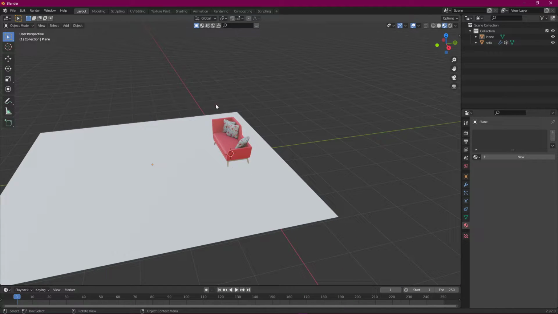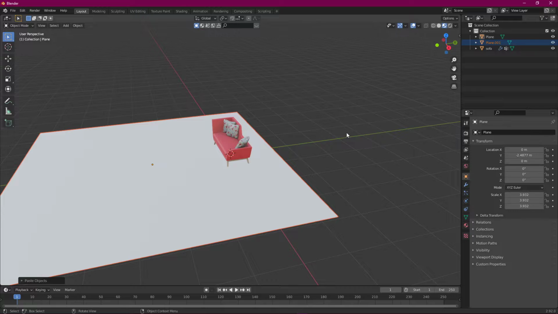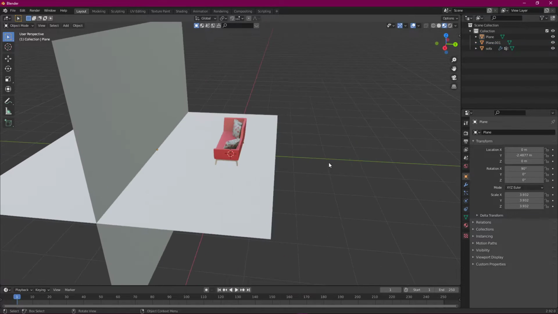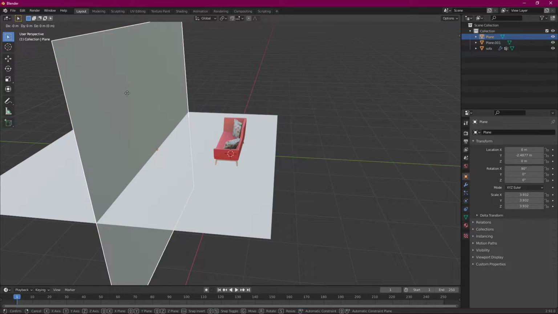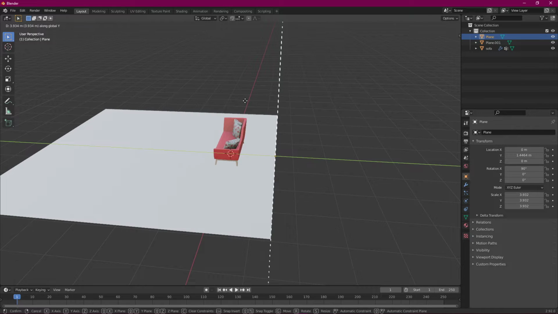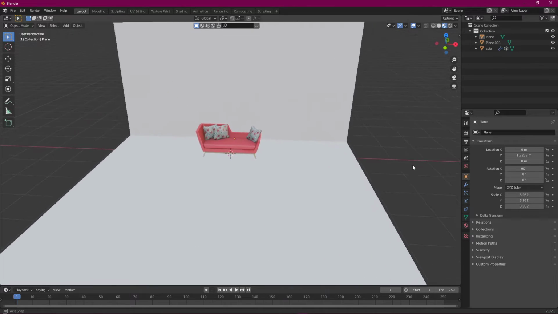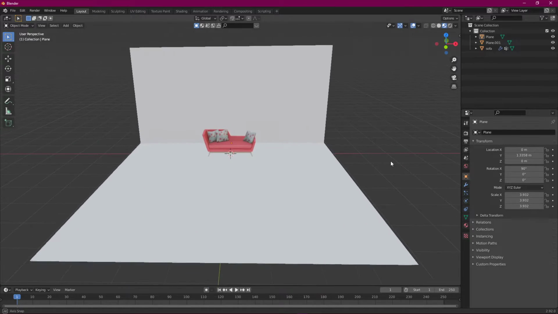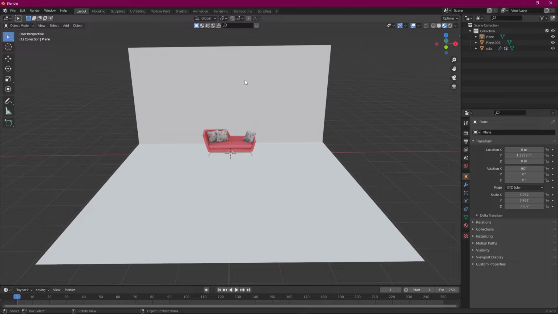But now, to get the wall, I'm going to just copy and paste, and then I'm going to rotate it on this right panel so that it's 90 degrees. It should look like that. And now I'm gonna move it behind the couch so that it's like a little wall. And that's the base of a room. So we can kind of see it coming together and how it's gonna look.